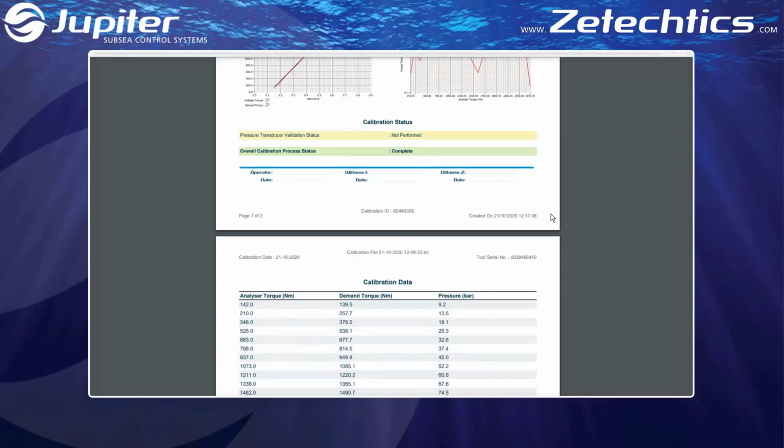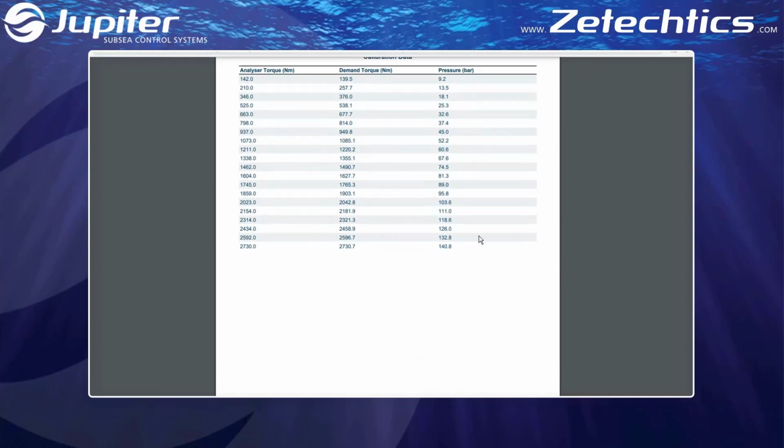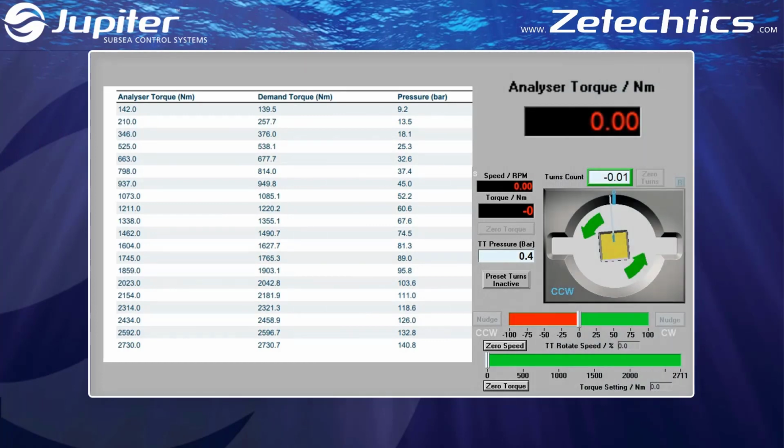If calibration data was selected, this will be shown on the second page. This shows each calibration step with analyzer torque and pressure being measured values. Demand torque is a calculated value based on the scaling produced by the calibration. If percentage was selected for torque demand units, then this will be reflected in this column.